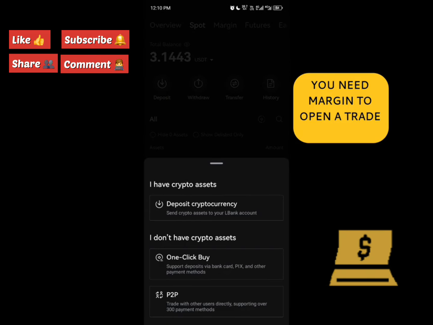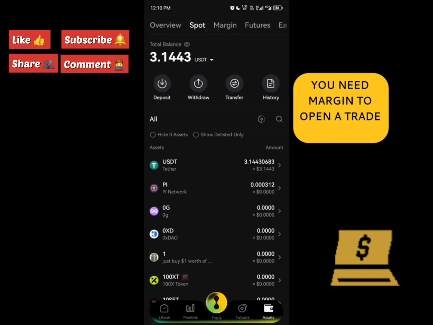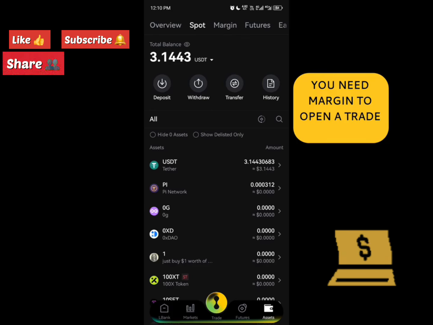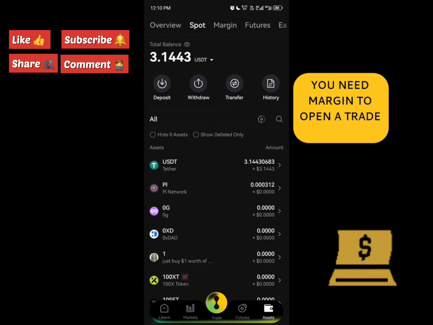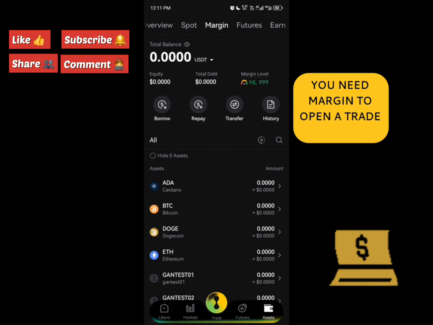As I've told you, you need as little as 0.05. You could also give it a try and see how it is. Just to keep trades running, you need as little as about 0.05 to $1 at most. So to keep every trade running, you need margin. So once you've done that, you fund your account with as little as probably 0.05 to $1.